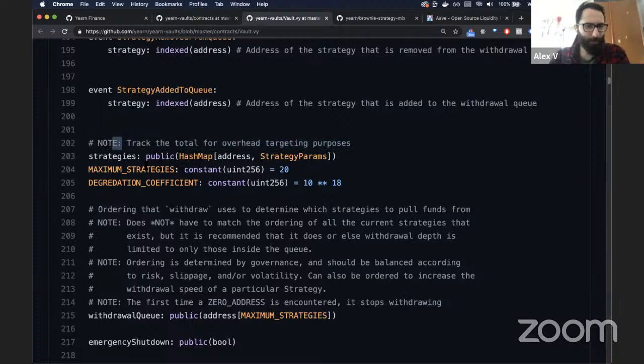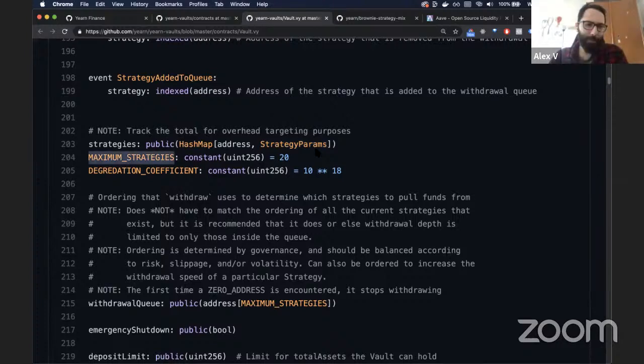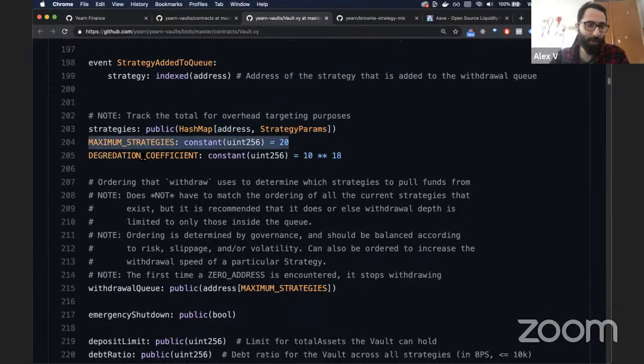Then we have a list of strategies, which is going to map between the address of the strategy and then the parameters. So it means we're going to use the address of a strategy to get back the strategy params, which show us all of the configuration, the debt, the loan, the totals, etc. Then we have the maximum number of strategies, which is 20, and this is a constant, hard coded in the contract.